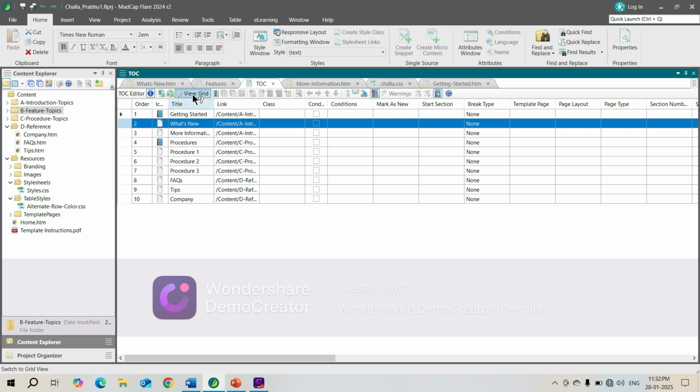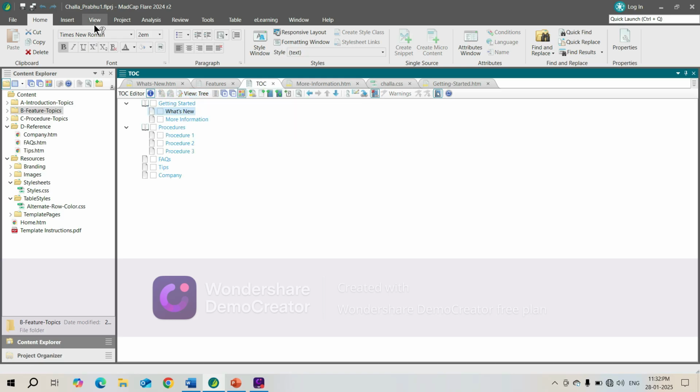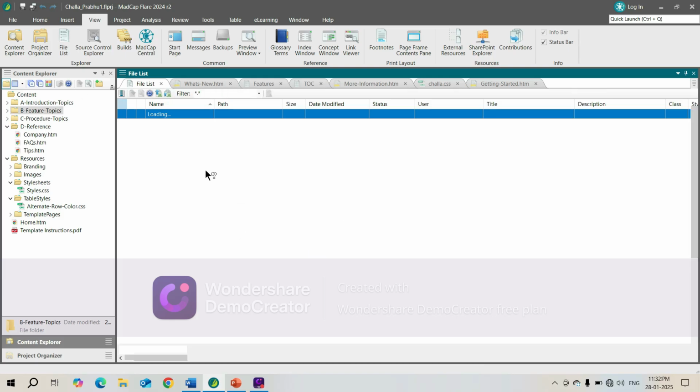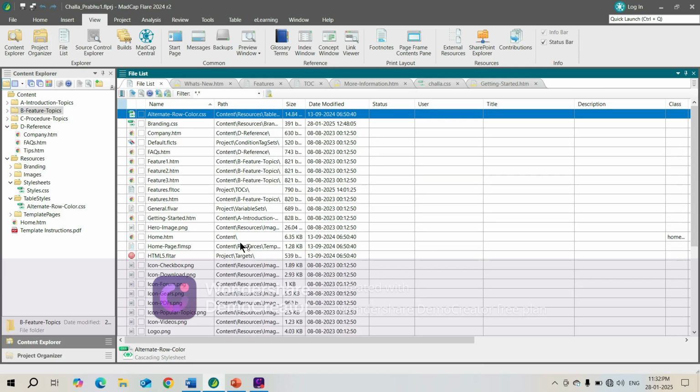Similarly, this particular grid gives you the details of all the files within the TOC. Similarly, when you come here and I click on file list, you get a list of all the files that are there in the Content Explorer. All these files may not be associated to just one single TOC. You may have multiple TOCs, and you also might have certain topics which are there in the Content Explorer but not in the particular TOC files.